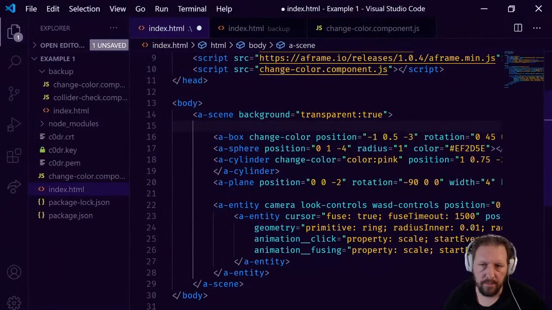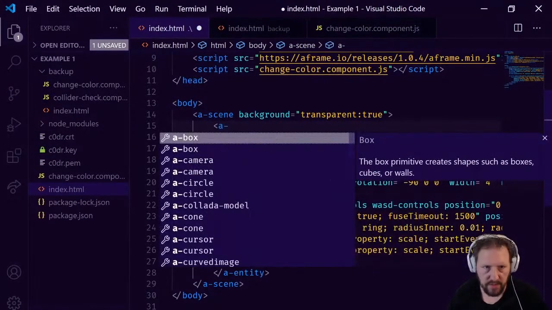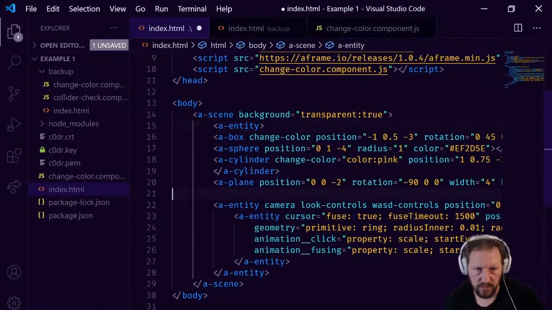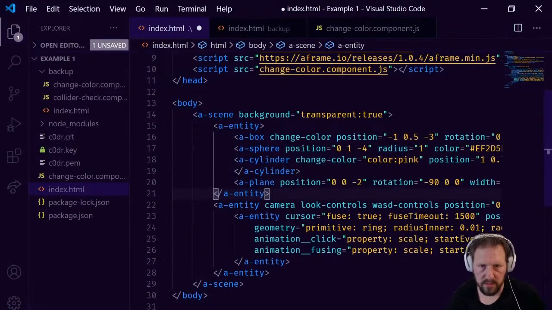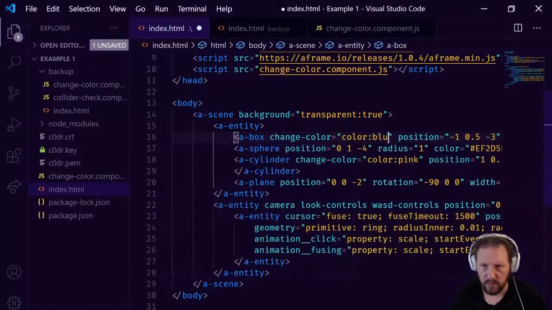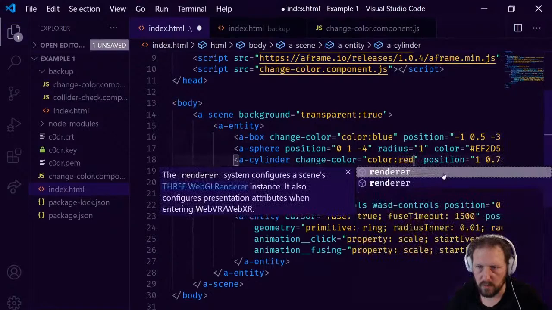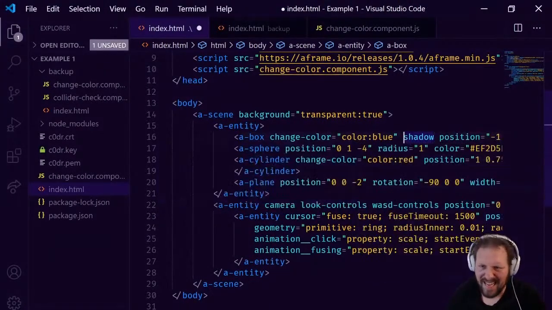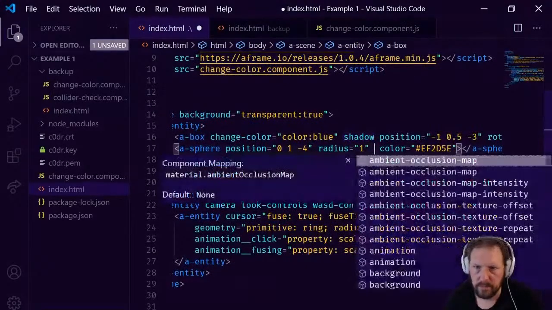Now to scale down the scene a little bit, we're going to add an entity, an A-entity to be exact, around our demo scene. I'm also going to change the color a little bit, just for fun. Let's make this one blue and the other one red. And you know what? Let's add a little shadow as well.